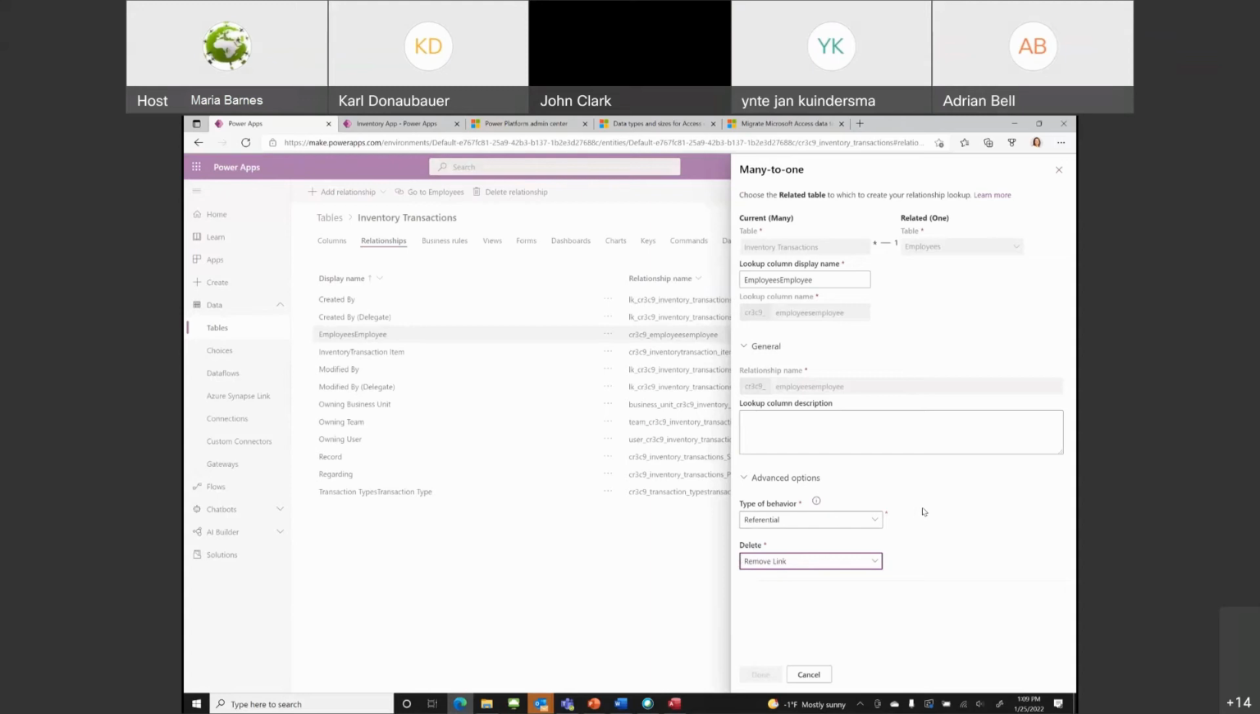Can't remember. Open it. This type of behavior? It just says referential, parental, or custom. I think one of them is cascade update. Okay. So we have a whole different terminology here, but the Dataverse itself is a true relational database.